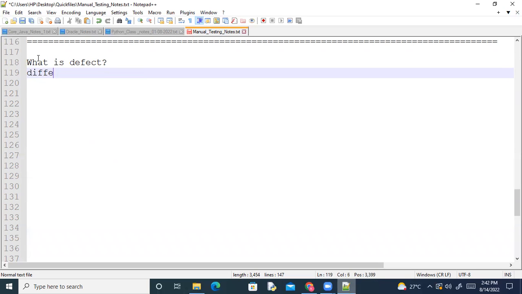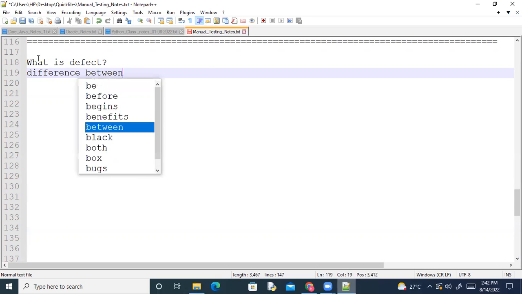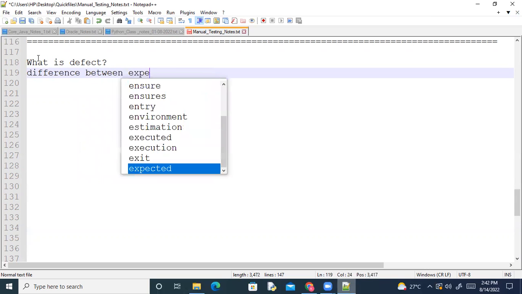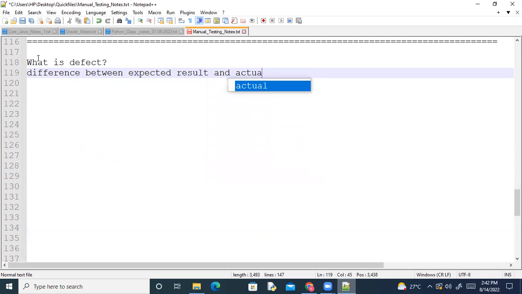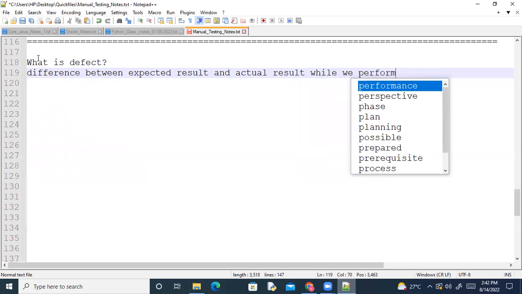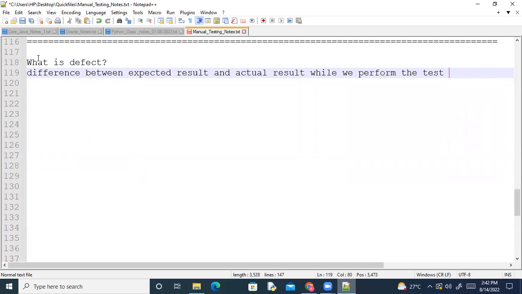A defect is the difference between the expected result and the actual result when we perform a test case.